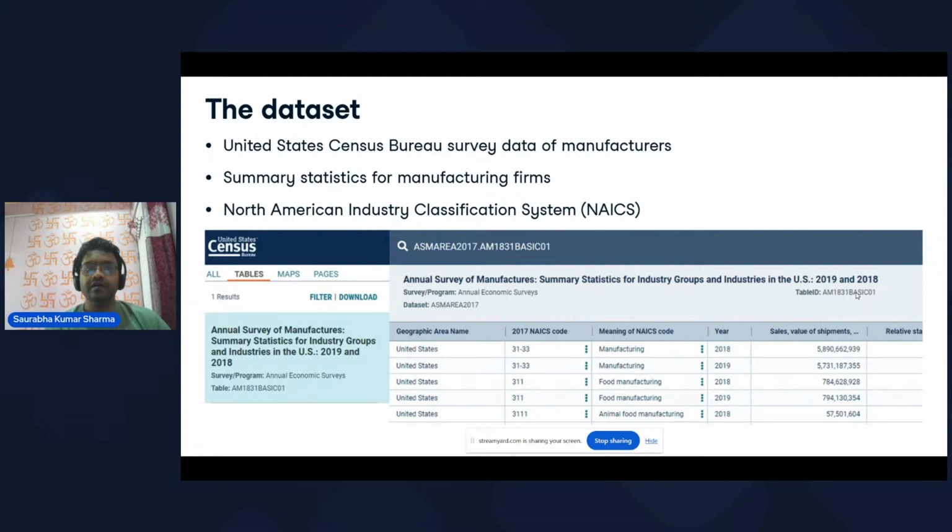Now there is a data set: United States Census Bureau survey data of manufacture. You can see there is a table, a summary of statistics of manufacturing firms basically. The North America Industry Classification System, that is called NAICS. Okay, now here you can see in this table we have some areas, some codes, some meanings, some years, some sales. But this is not a single data. This is a combination of three tables.